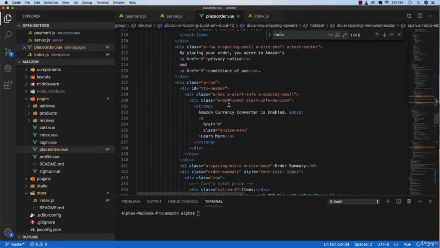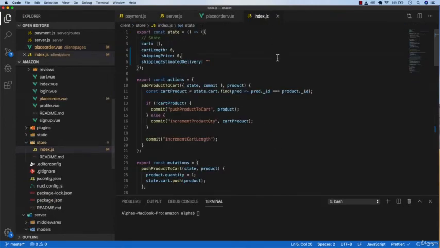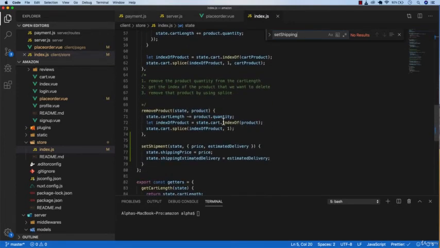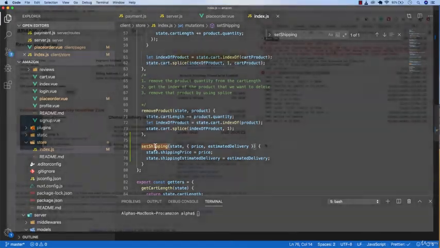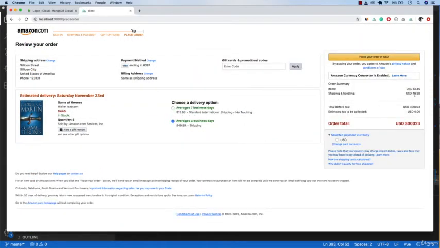I think I misspelled the name. You want to copy this and go to index.js and find this. Seems like we misspelled the name of our mutation function, which is supposed to be setShipping. So we won't get any error after this. And now if you close this down, our shipping and handling is working accordingly.